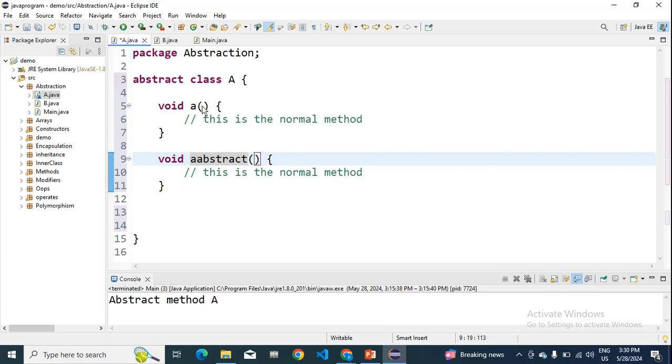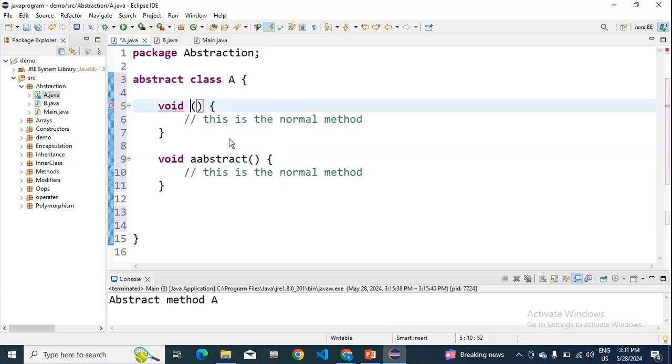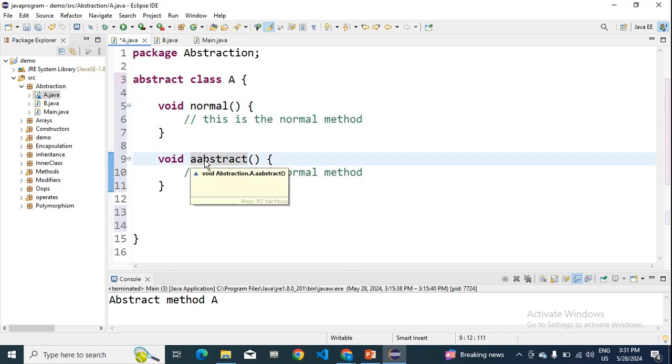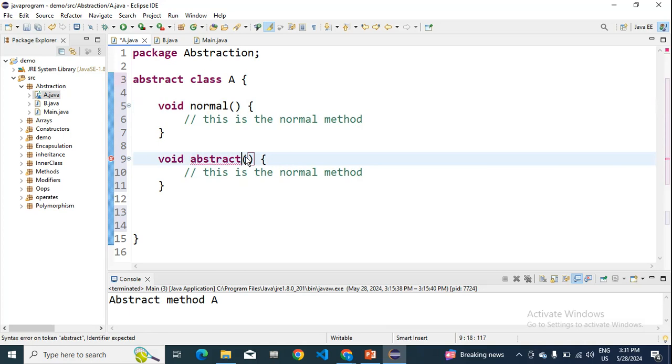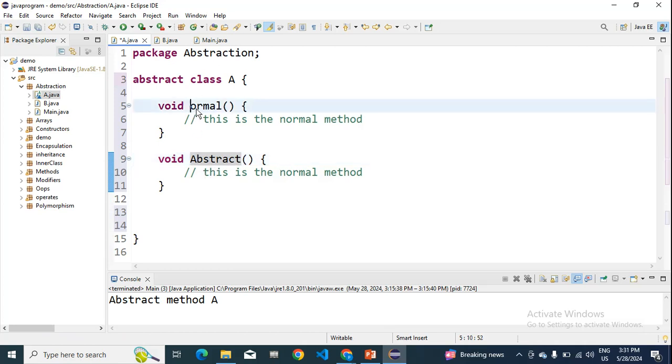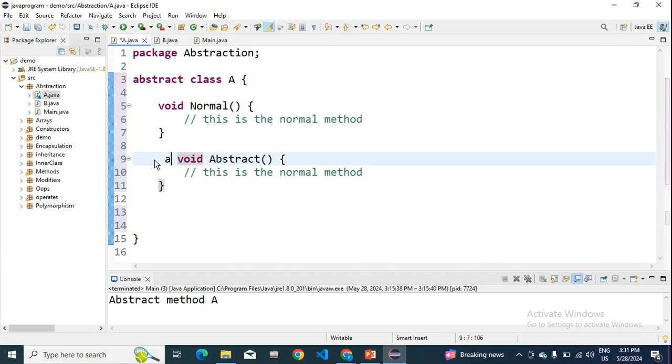Or else, wait, I'll make this one normal, and I'll take this one abstract, I'll make this capital. So this is abstract and this is a normal method. So how to make an abstract method? Using the abstract keyword, you will be making an abstract method. But why is it showing an error?